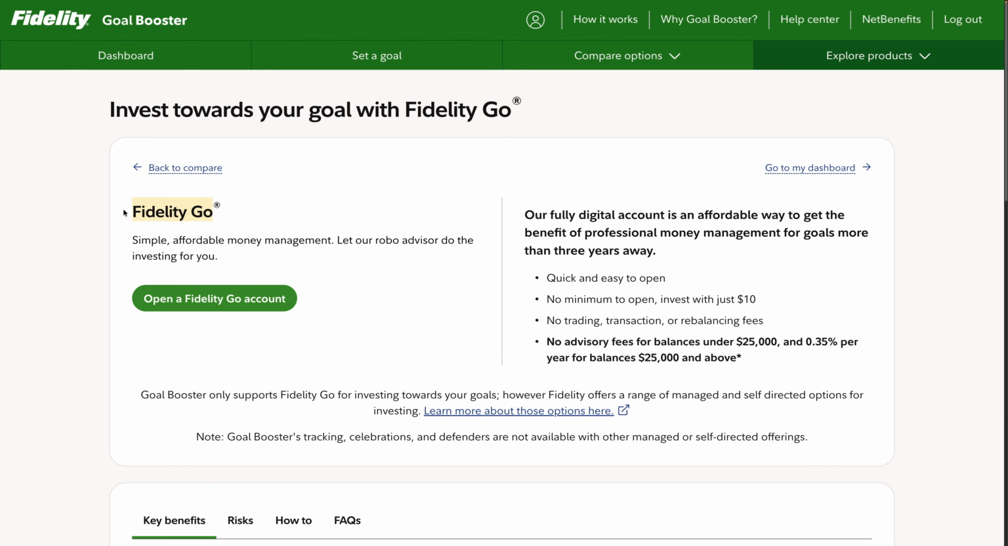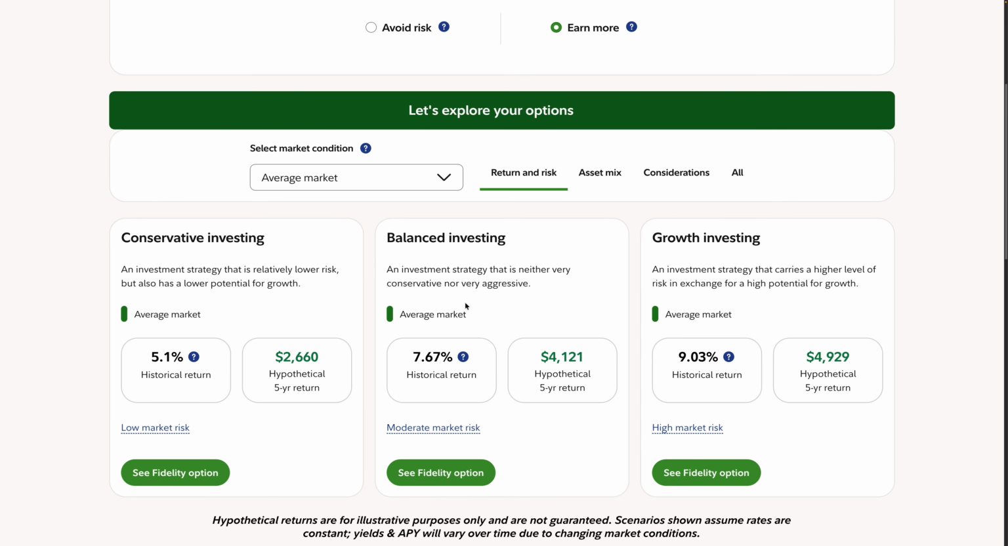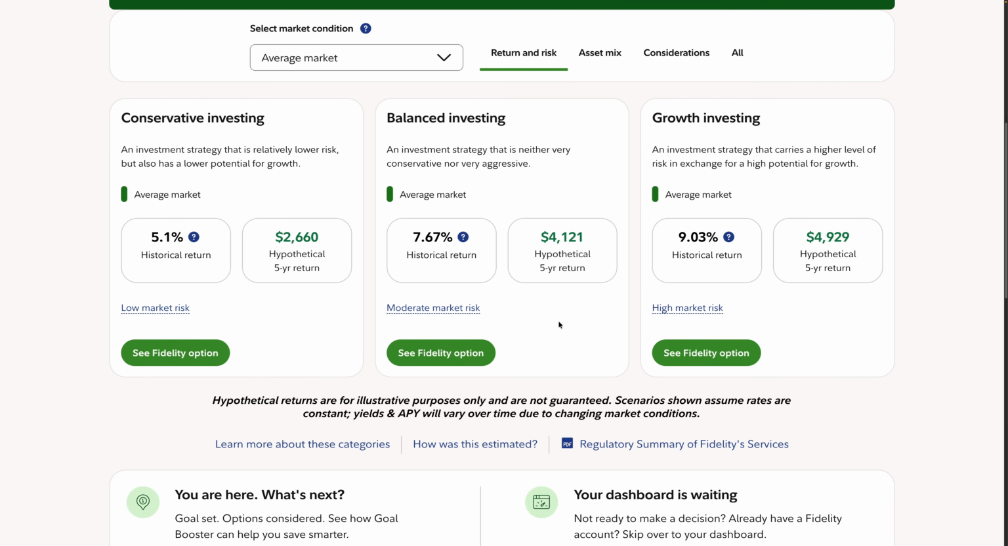Now, the Fidelity Go account that they link it to, you don't have to invest in this. You can invest in something else. This is a fee-free robo investor. If you have under $25,000, there's no fee. If it's over $25,000, they charge a 0.35% fee, and you get one-on-one investment advice. I'm going to select a different option. So this is just recommendations. You don't have to select this as an option.